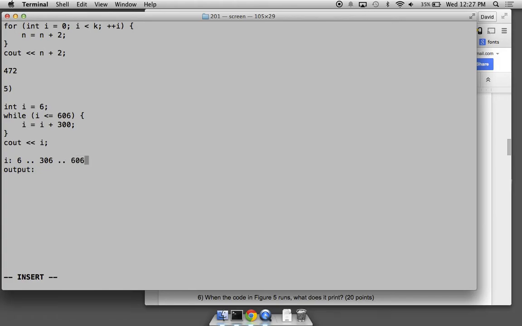Now it's a little tricky. We have to be careful here. Is the loop condition true or is it false? True. It's true because we have less than or equal to. I is less than or equal to 606. That's true. Once again, we don't output anything yet. So we add 300 to I again. And then we have 906.